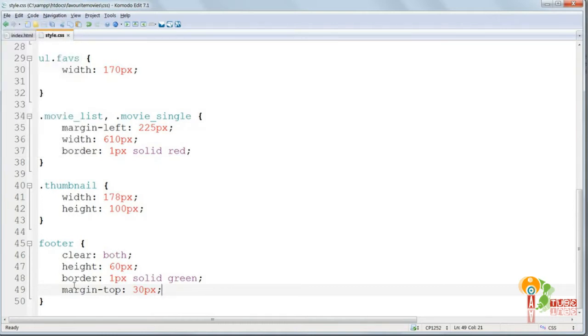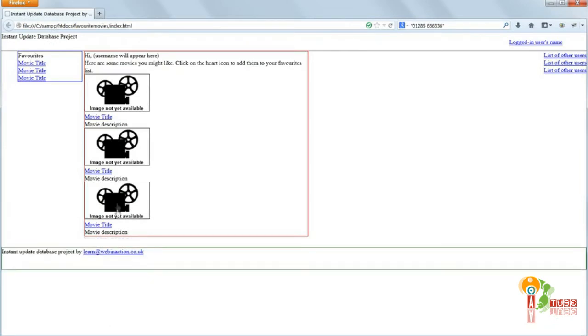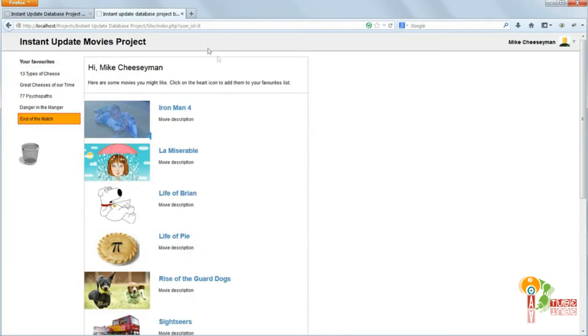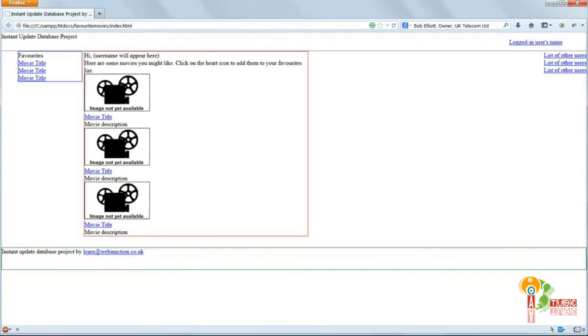Save and check. And if we compare it with our target, which seems to have disappeared, we can see that we're getting somewhere. We've got the basic box structure done. At this point, before we go any further, we'll pause to just check this layout in all the browsers.